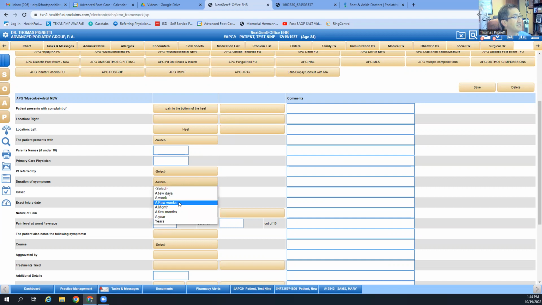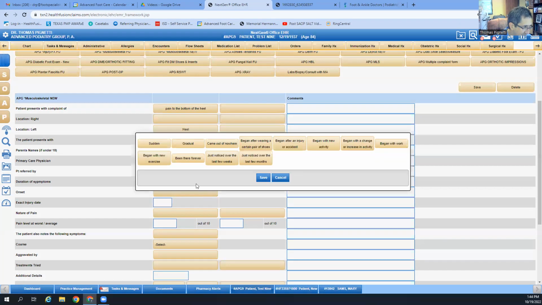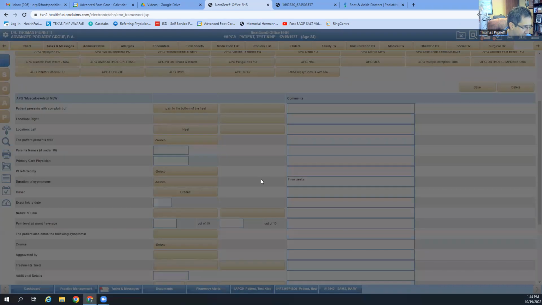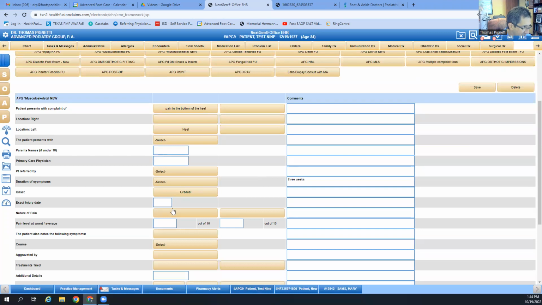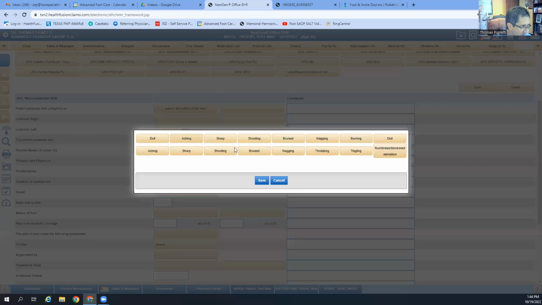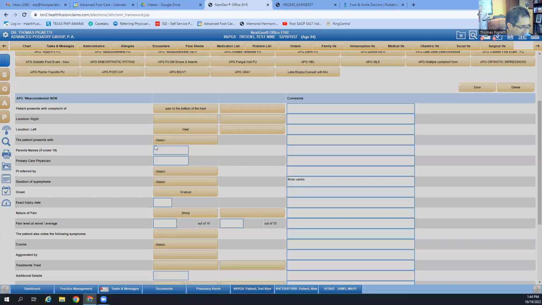So duration of symptoms, they said 3 weeks. So you can put down either a few weeks, or you can put down 3 weeks. The 3 weeks is more important, so you don't have to click that. You could leave that blank also. Onset, they said, was gradual. Okay. Duration of symptom, we had that actually. Onset gradual. No injury date. Nature of pain, they said, was sharp, and that it was intermittent.